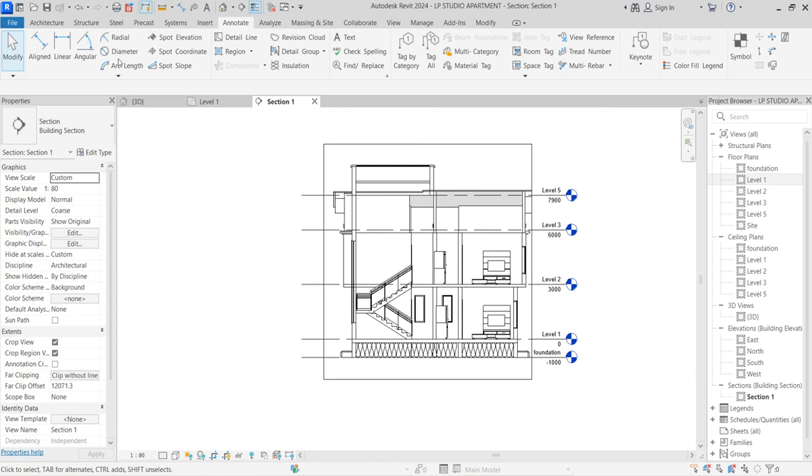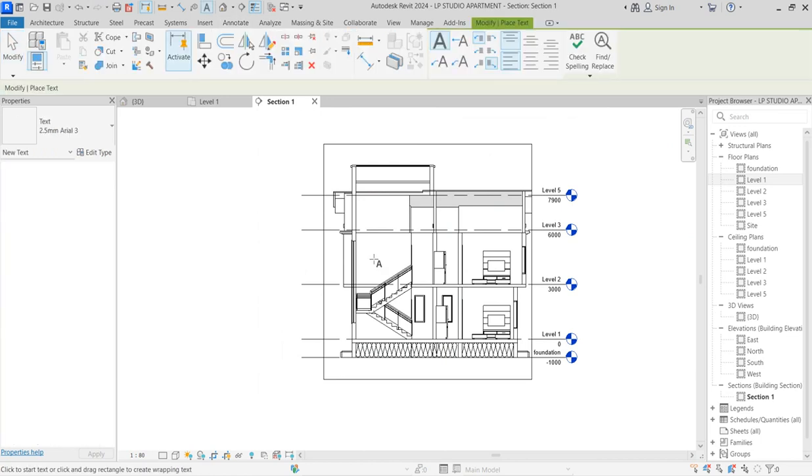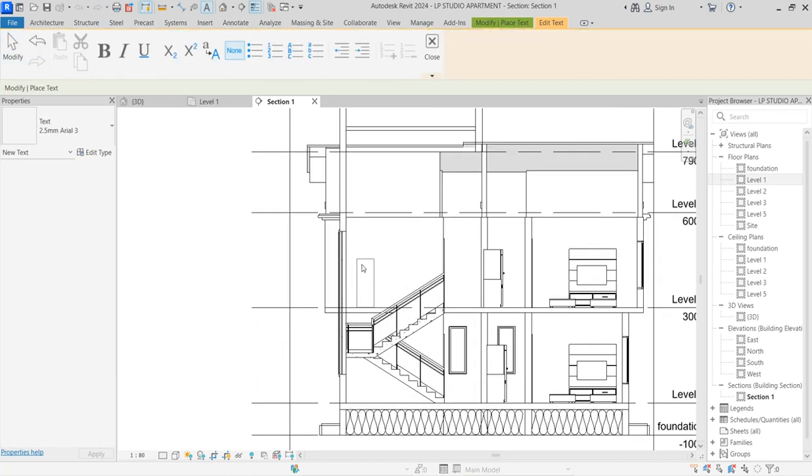So your section, you can dictate it as well by bringing in the text. So you say this one is the stairway.